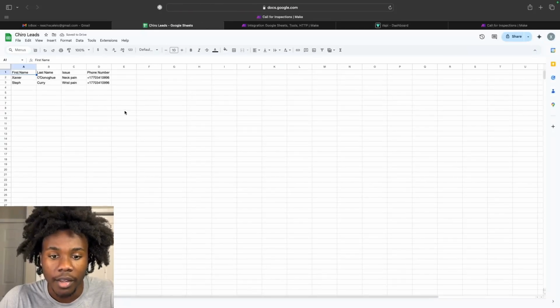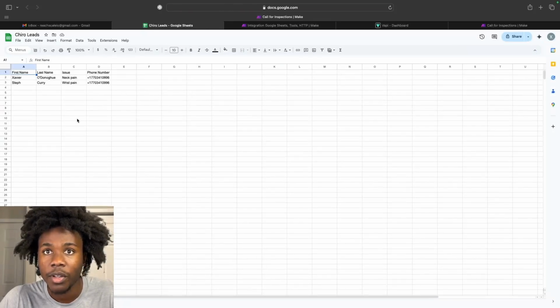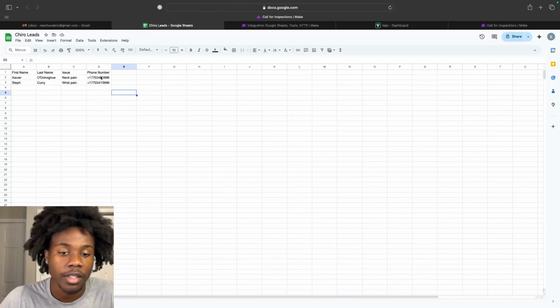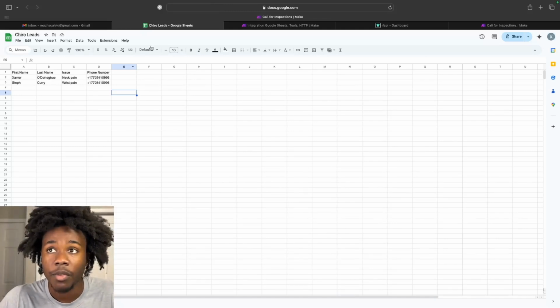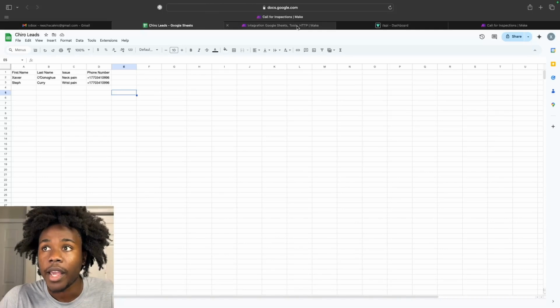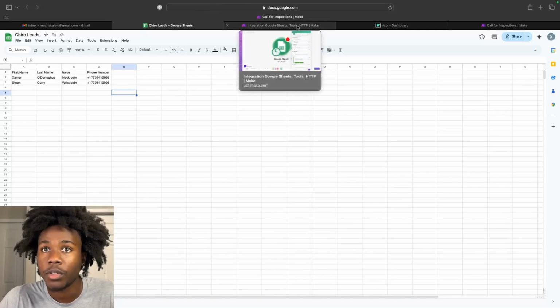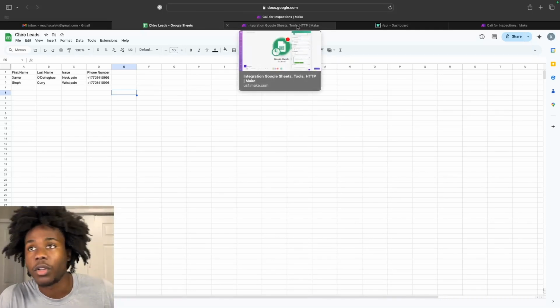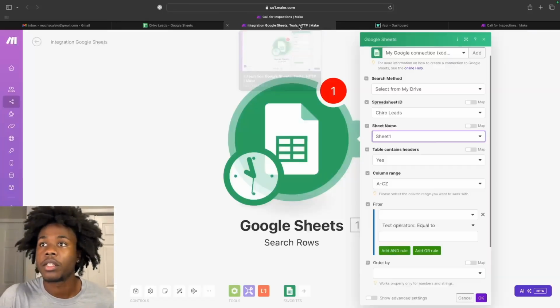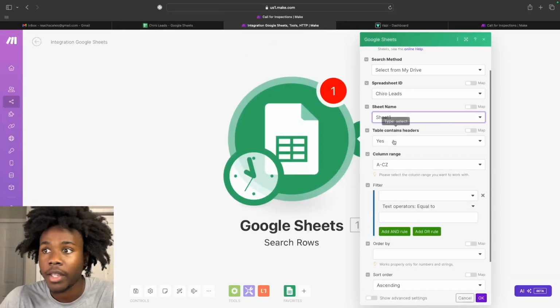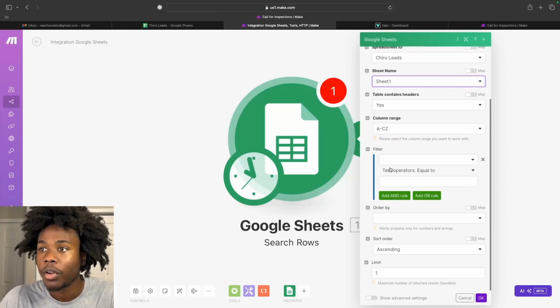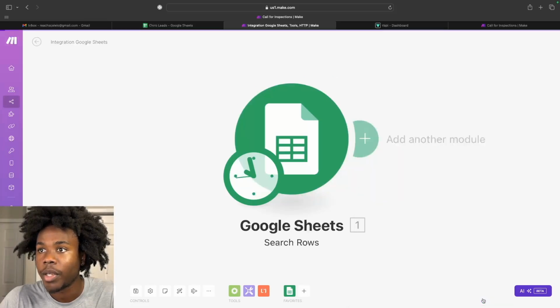So we have 2 example data points: first name, last name, an issue, and a phone number. This is the type of data you might get from a Facebook lead form. We're just going to use this data to set these appointments using this call. Back inside of Make, we're getting this information, and we're not going to filter out anything. We want all the information.